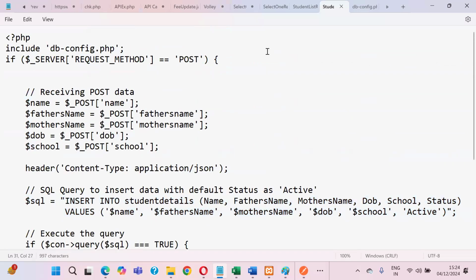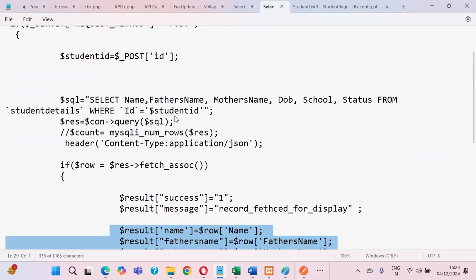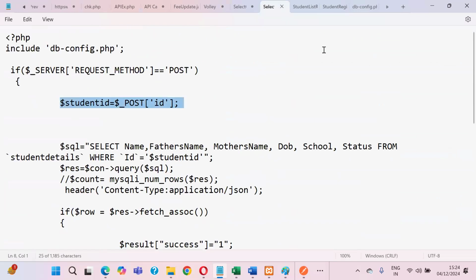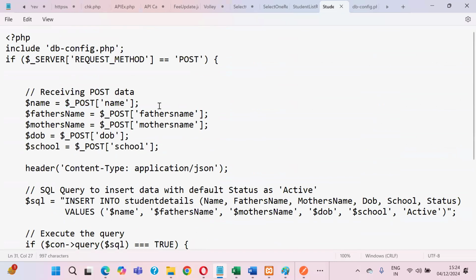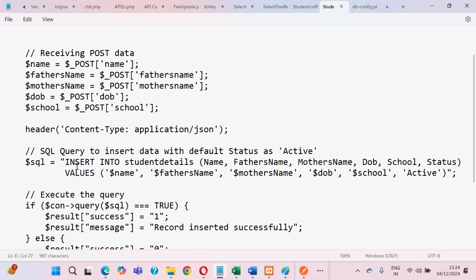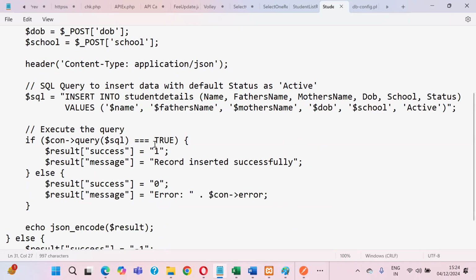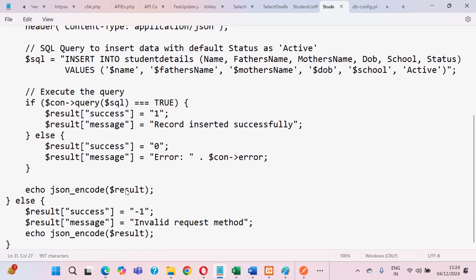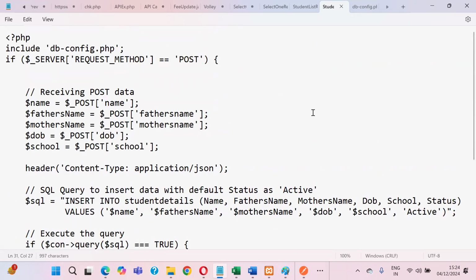You can see that in select one record, we were fetching only the student ID. But here we are fetching name, father's name, mother's name, date of birth, and school. And then we are entering it into the database with the status as active. Then we are sending the message to the application, whether the record was inserted successfully, or there is some error, or there was some invalid request. To execute this, the name of the API is Student Registration API.